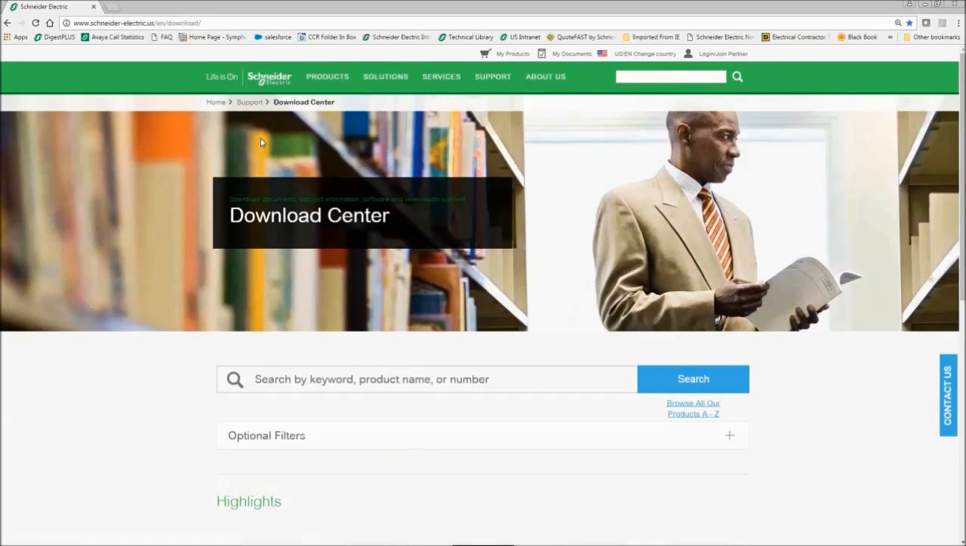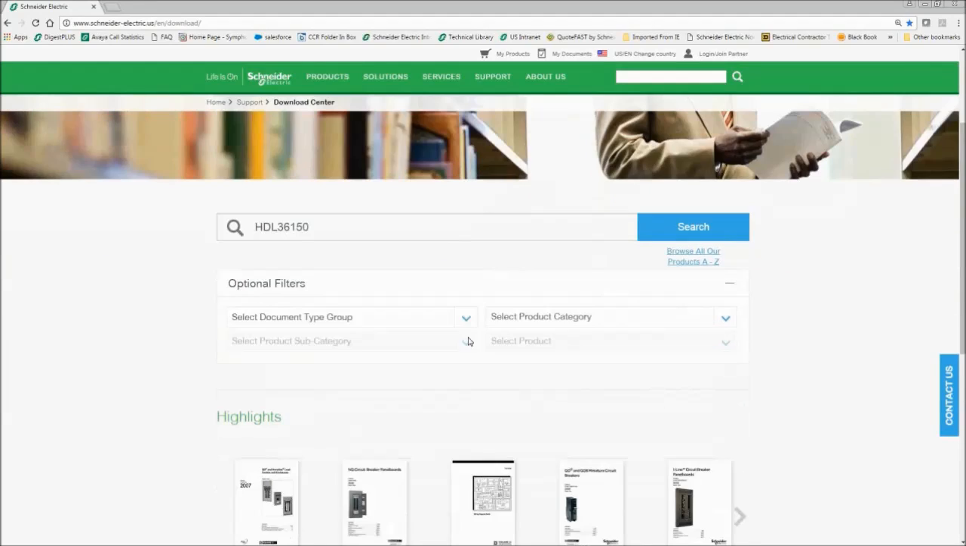Then we can start by a keyword search of a part number such as a HDL36150. We can also click on this plus symbol for optional filters. We could choose, for example, on the document type, we can click on the down arrow, come to CAD files, for example.